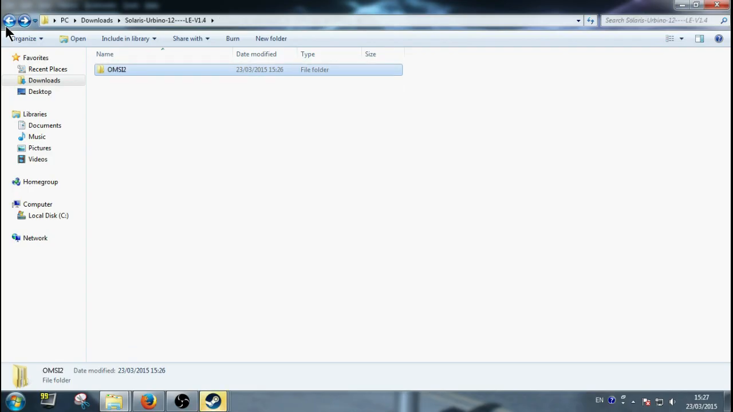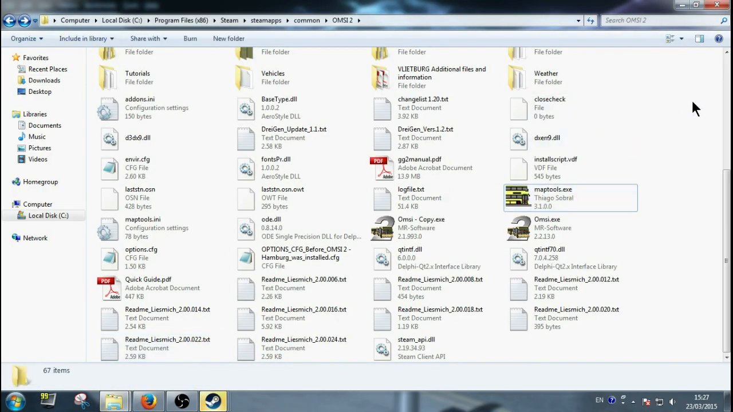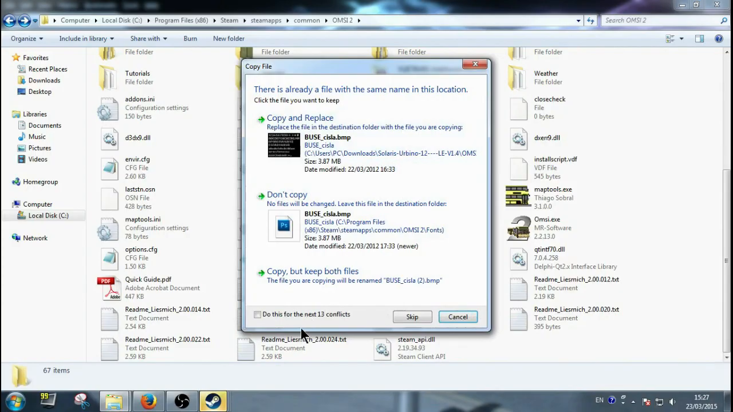Oh well, I'm going to just throw it in anyway. So basically what I do, I just copy the Omsi folder. Actually no, I'll go into the vehicles and font, just Control A, then Control C, and then when you're in your Omsi 2 directory, Control V, and then you click OK, and that will just do all the business for you.